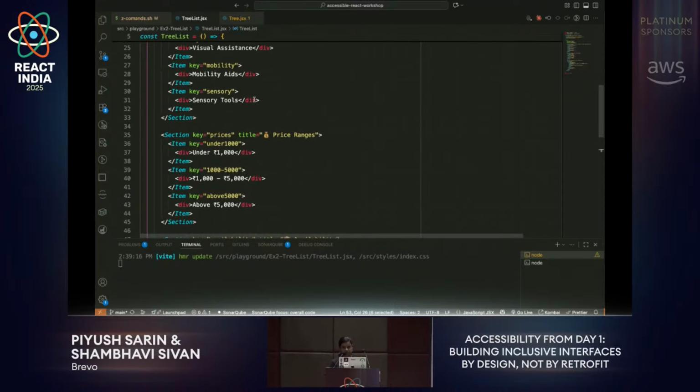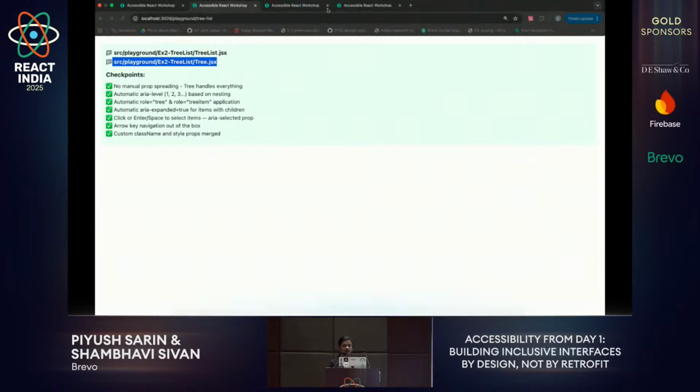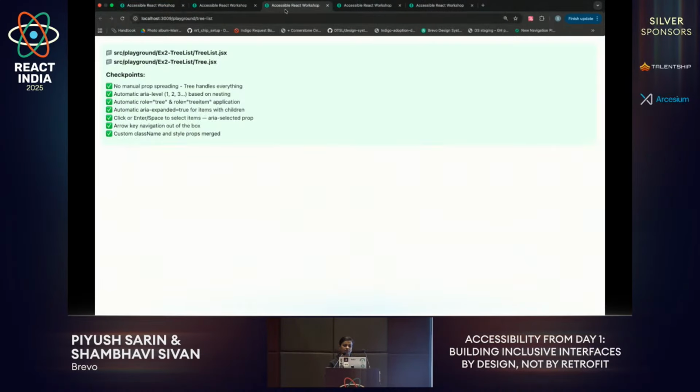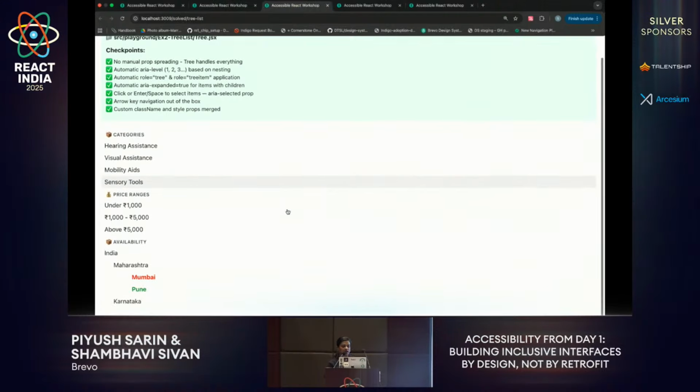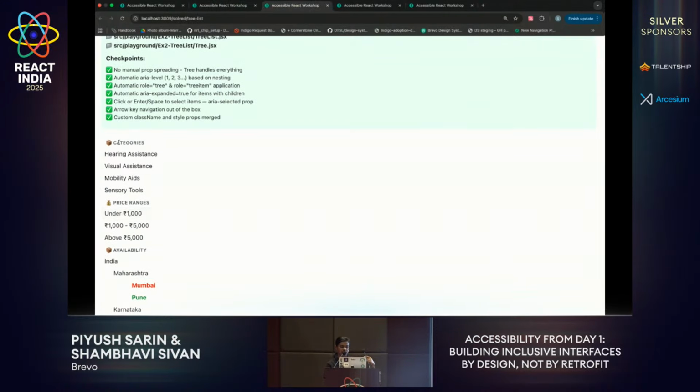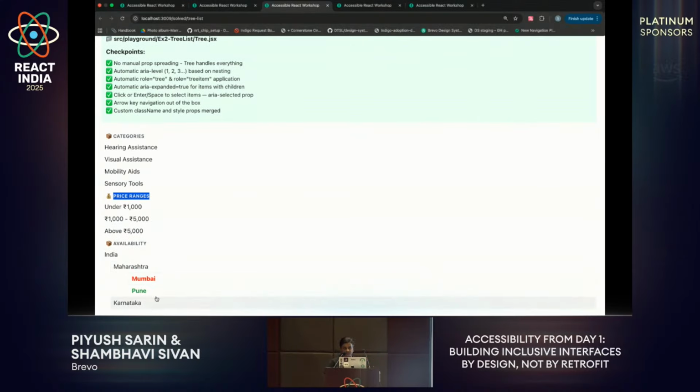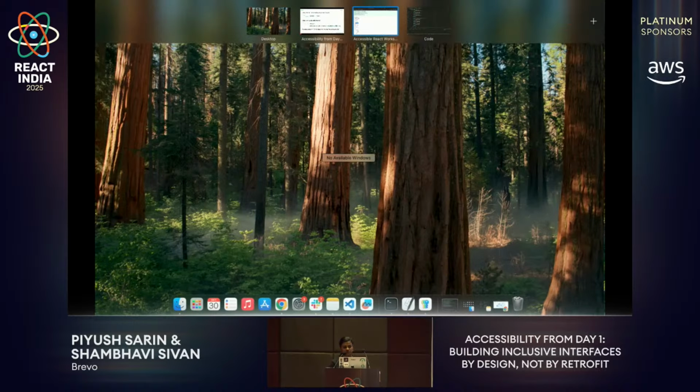So when I call a component like this, I'll just show you what the end result would look like, so you know what you're going to build. I expect to see a structure like this, where as you saw, we have the category section, a list of items, availability, price ranges, and like you saw in availability, we had India, Maharashtra, and Mumbai nested inside. Okay, so we are going to build this kind of a tree.